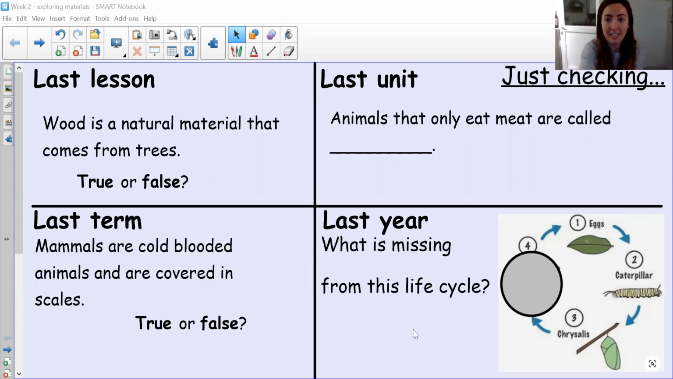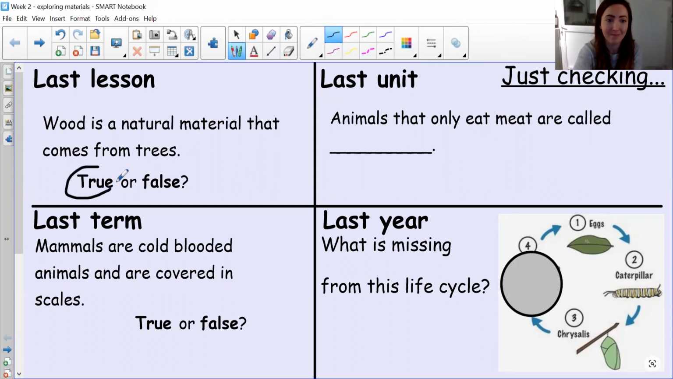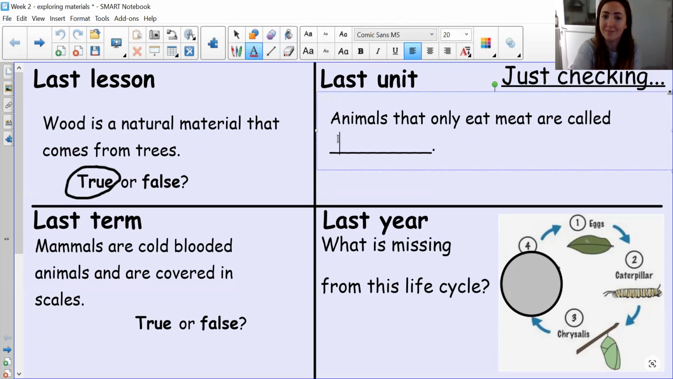And finally, from last year, what is missing from this life cycle? So what goes here? Okay, let's go through our answers. So wood is a natural material that comes from trees. That is true. Okay, then animals that only eat meat are called carnivores.